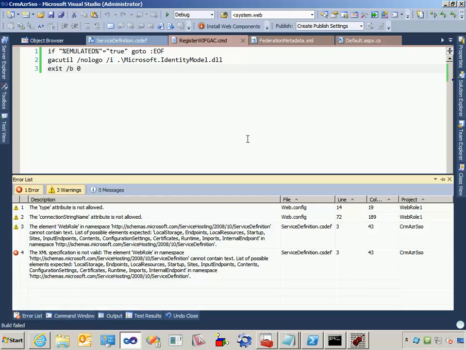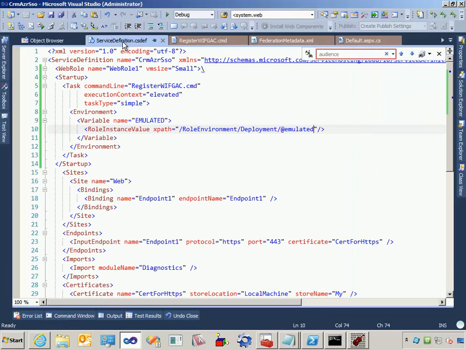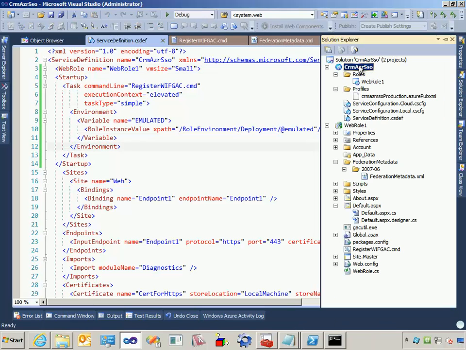Let's build that. Okay, so we got a build error. Let's take a look at that. It's in our CSDef file. Let's see what we got wrong here. Oh, I got a little typo there. Try it again. Build succeeded. Alright, so we can now publish to Windows Azure.